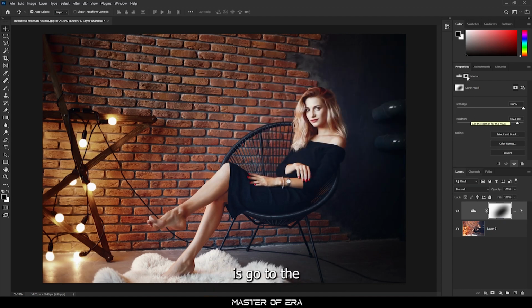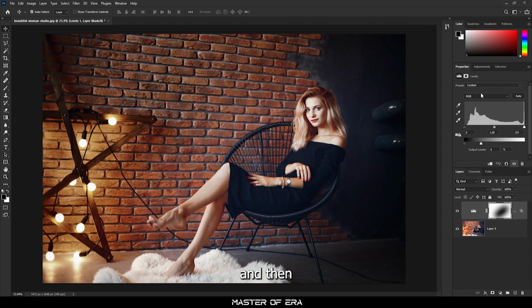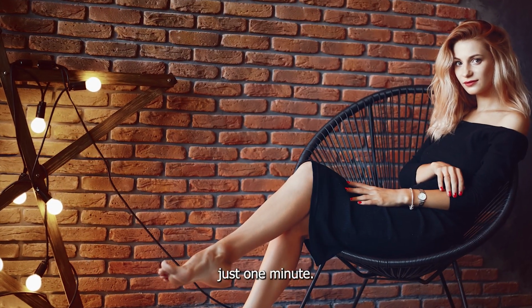So what I'm going to do is go to the custom levels, and then from here I'm just selecting the red one and then just drag it like this from the dark area like this one. Give it a little tint of red like this. That's how you can create a natural and custom vignette in Photoshop in just 1 minute.